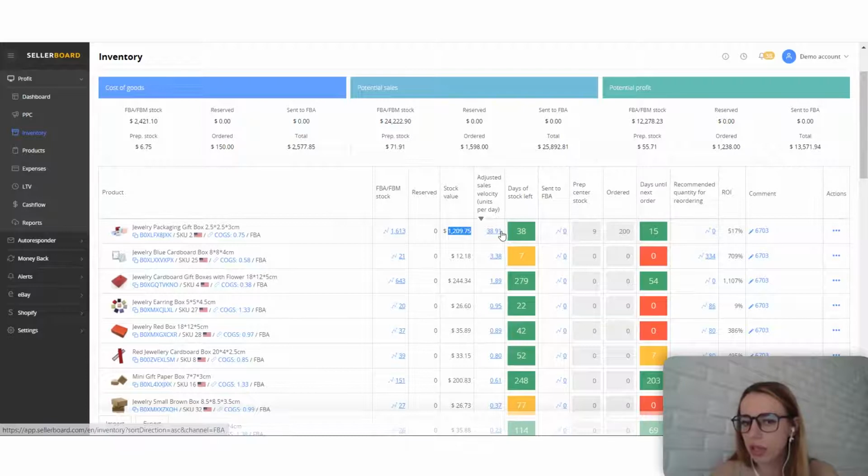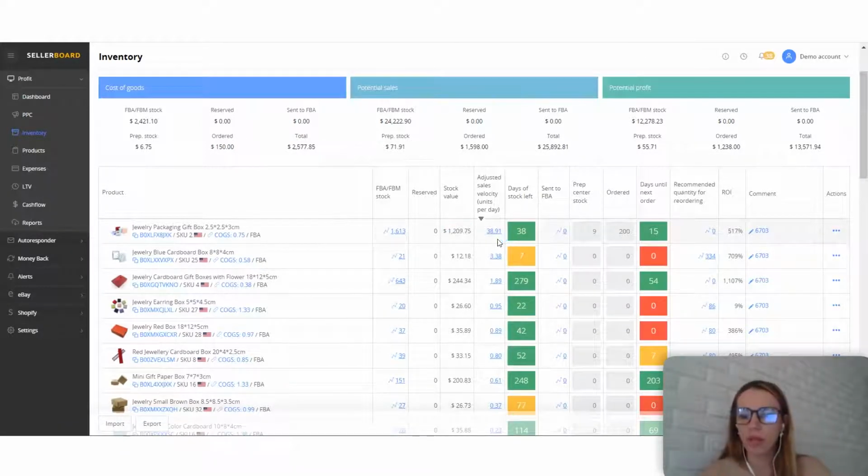Adjusted sales velocity, units per day. What's that? At SellerBoard we count your velocity of orders per day of selling units. So you have 1,613 units. Basically, per day, you sell around 38.91 units, right? Makes sense. Which means that this stock will last you 38 days, taking into account that you sell around 38.91, let's say 39 units per day. So you have stock of this item left for 38 days.